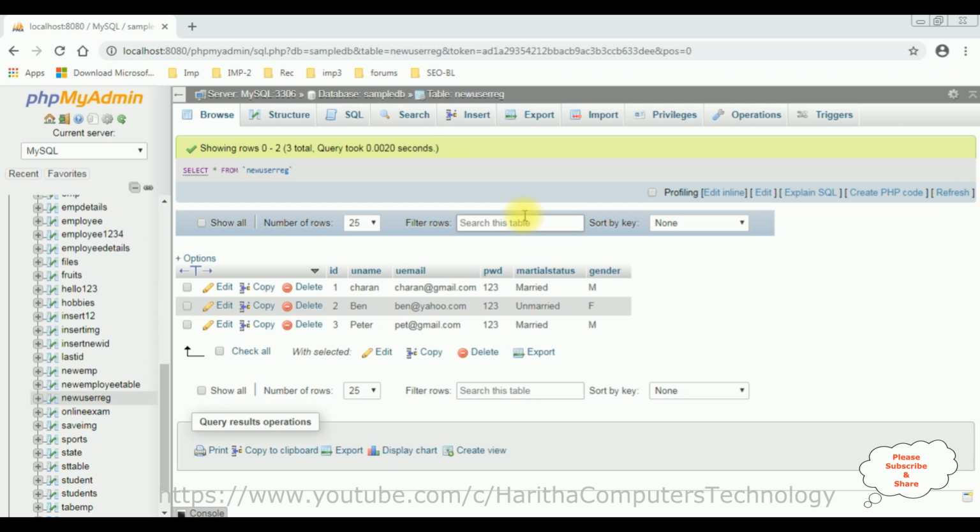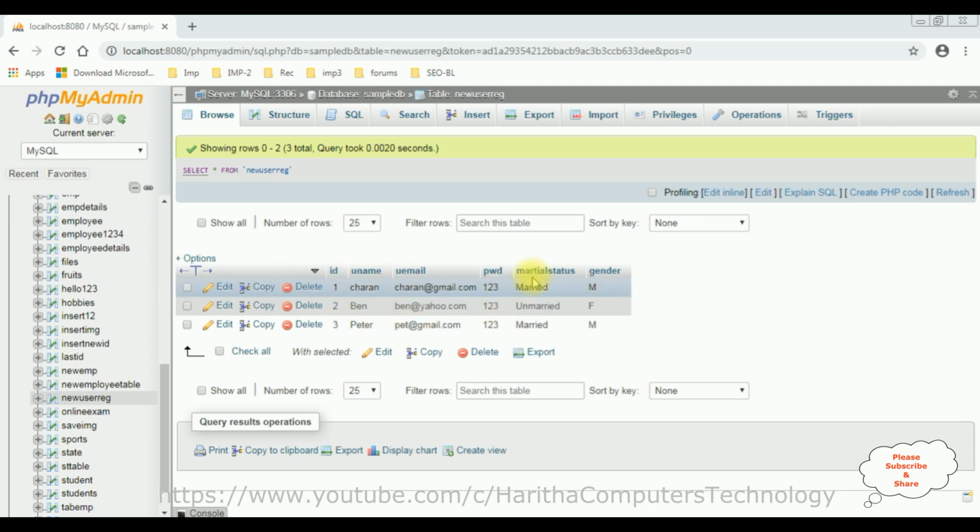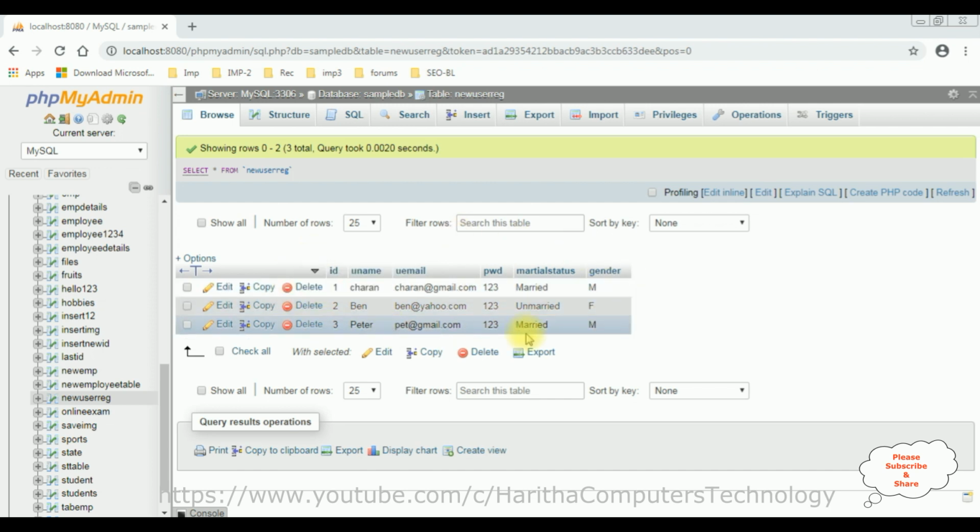Before writing the coding part in Django web framework, first we'll check the table in phpMyAdmin database. The table name is newuser which contains 6 columns: ID, uname, user email, password, marital status, and gender. Now my aim is, first I will bind this table into an HTML file using Python Django web framework. So after that, we'll add the functionality to the drop-down list to search filter the table using simple JavaScript snippet.